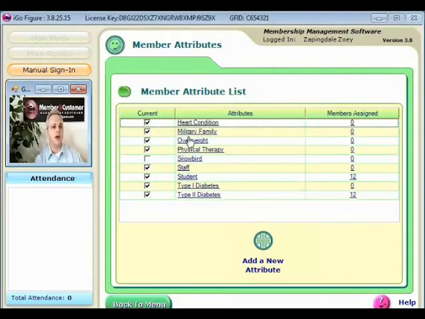You see, it immediately gets added in alphabetical order, and it is current. Okay, just like that, I have an attribute called military family. How is that useful to you? How does that help you better know your members?